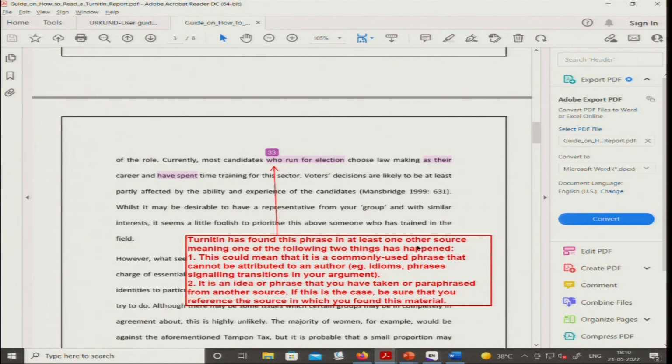So, Turnitin also underlines and checks the phrases and the other things that you use, and then it gives you an indication that you need to check it carefully, because sometimes it also increases the similarity level.